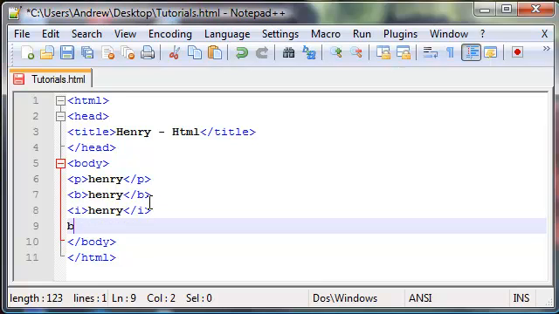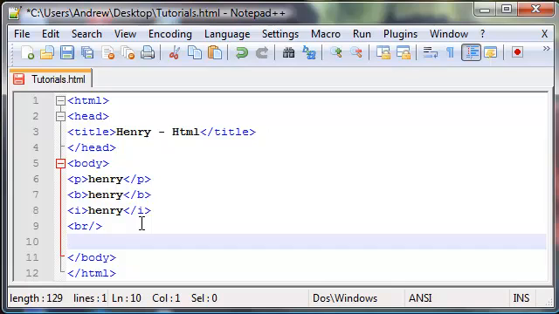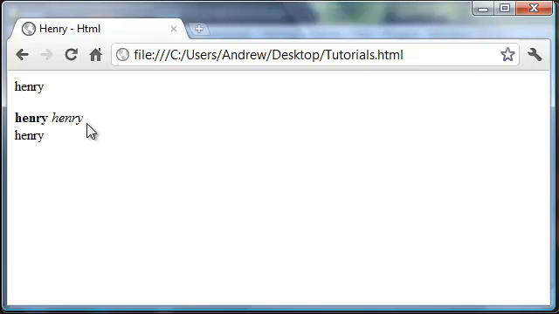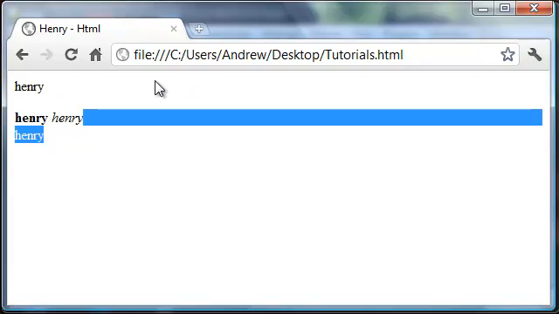So BR is another one. But the thing with BR is you don't need 2 BRs because it doesn't need any text in between to tell it what to do. So you only need 1 BR. Most people, to show that it doesn't need another connecting bracket, will add a dash at the end. What a BR does is if you type in Henry after that and save it and refresh it, it is basically like an enter. Paragraphs automatically enter after they're done.